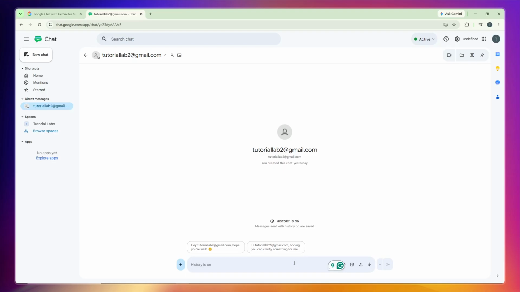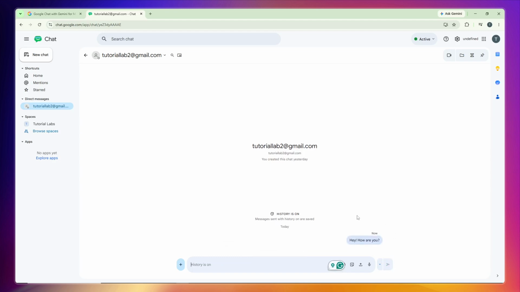Now that the chat is open, it's time to send your first message. Look at the bottom of the screen where you'll find a text field. This is where you can type your message. Input whatever you'd like to say, whether it's a quick hello, a work-related question, or anything else you need to communicate. Once you've typed your message, simply hit the send button and your message will be delivered instantly to the other person. And that's it!